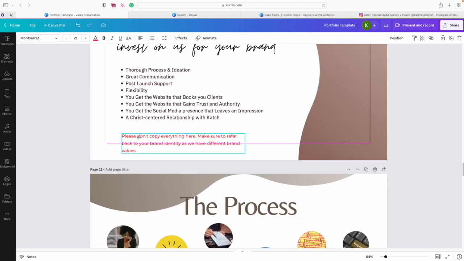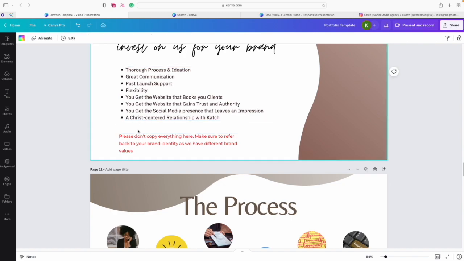And then, guys, don't copy all of this because every brand is different. Okay? Please don't copy everything here. Make sure to refer back to your brand identity as we have different brand values. Right? Because we all have different brand values, right? Some are simple, some are sexy, some are family-oriented, Christ-oriented, what else? Spirituality-oriented, we're all different. So, refer back to your brand identity.